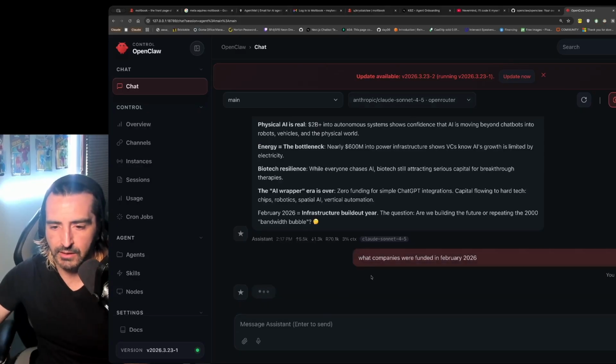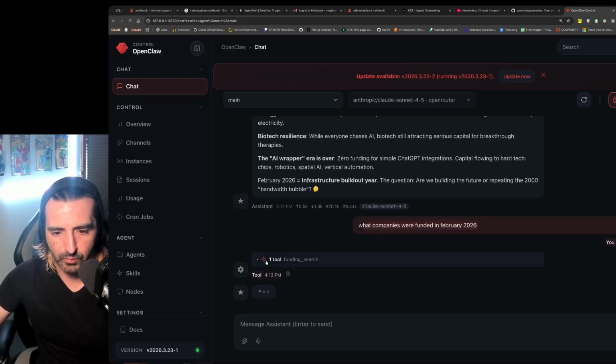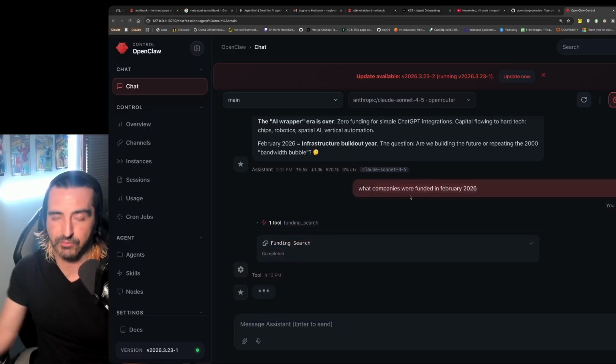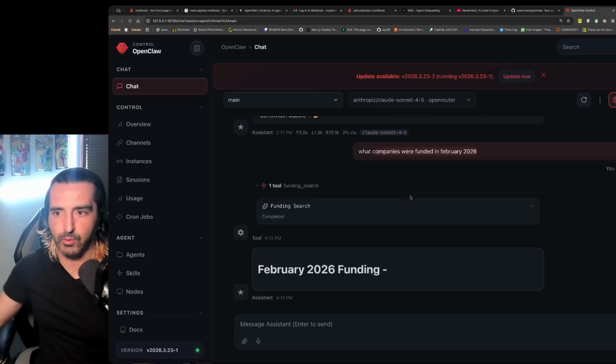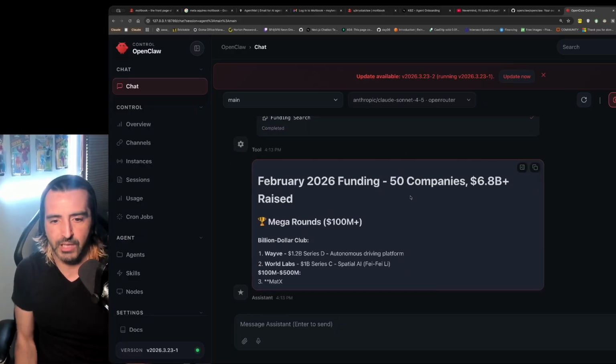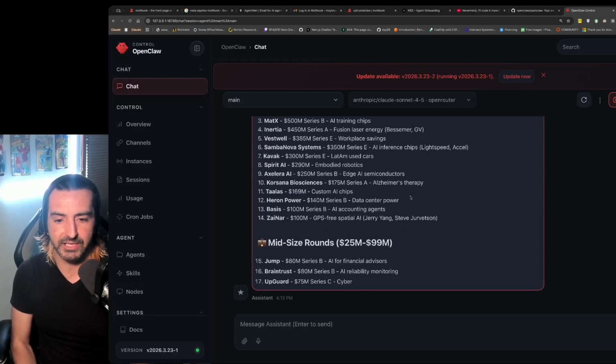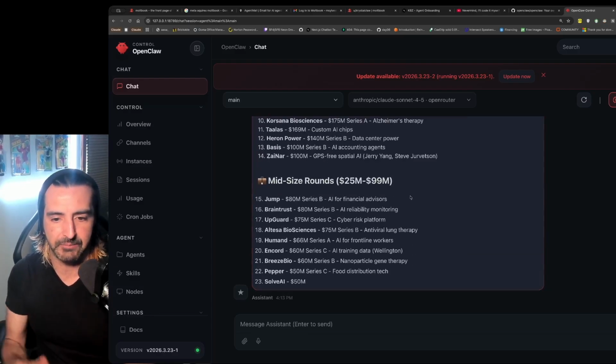And you'll see after you connect the tool to KBZ, or any tool you could create, you can see in her call stack that she's using the tool. In this case, you can see it called here. And so the query is what companies were funded in February 2026. Just to get warmed up, there we go. 50 companies. We get a nice, robust list. We get it separated by mid-size rounds.